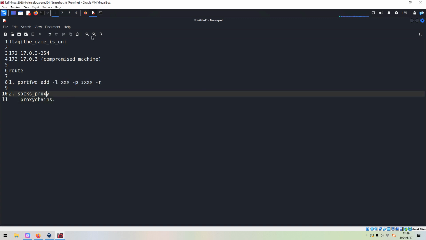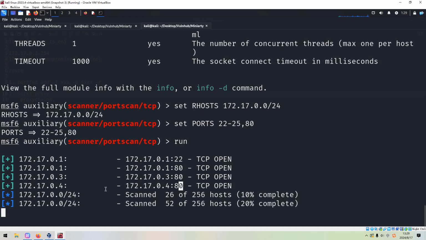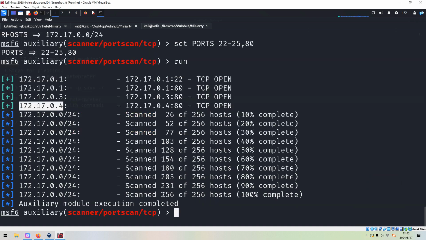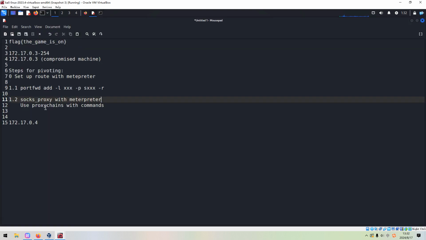So how to do it? We can let the scan run, and I'd like to let it finish, and then I will come back. See you there. All right, as you can see over here, the scanning is over. It only found the one new machine. So next, I'd like to take the second method, and the route has been set up.